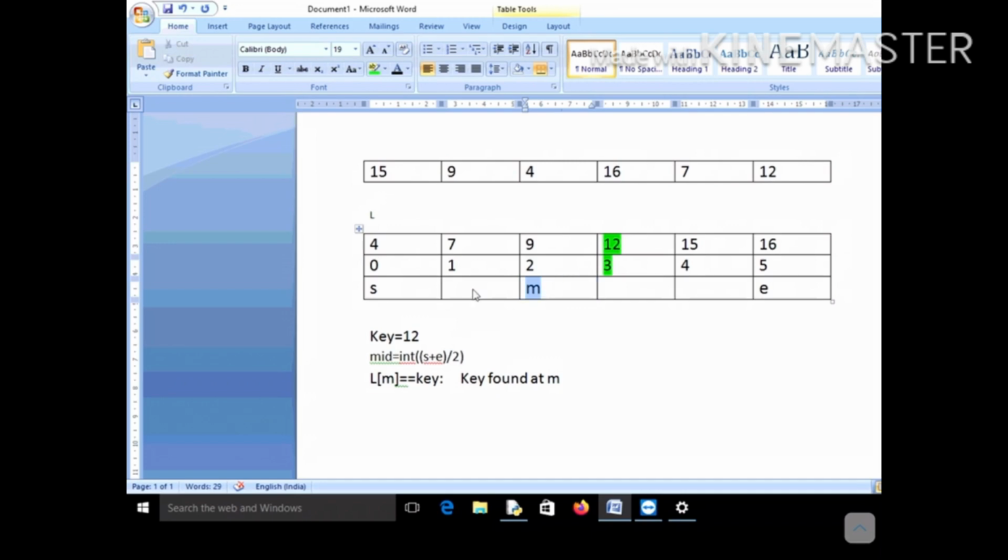Now once this m is found, you check whether this middle element is equal to key or not, that is, whether it is equal to the element that you are trying to search. If it is equal, your job is done. You simply print this message that key found at index position m. But what if it is not found?